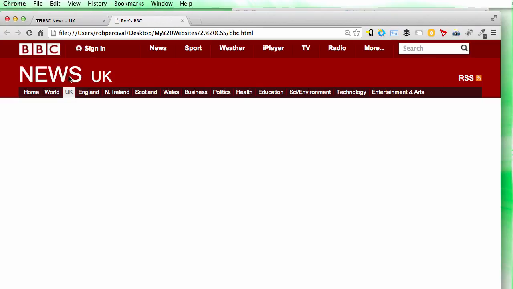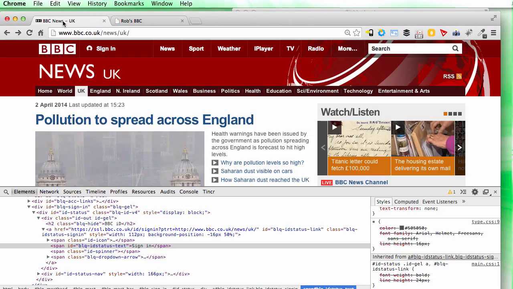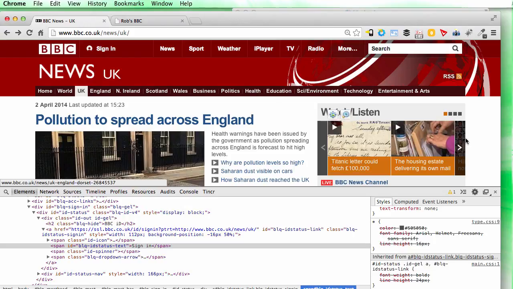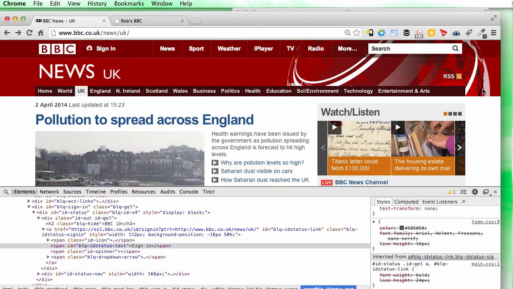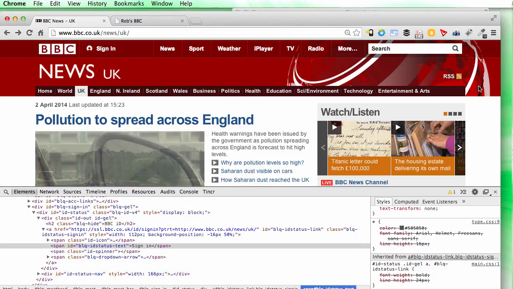We've got the news, we've got UK, we've got the RSS feed, and we've got the menu at the bottom. Notice I'm not going to include this image in the background. That's because it's a copyright image, and I don't want to be distributing things with copyright images in them. So I'm not going to put that background in, but you can do that as an exercise for yourself if you want to put this background image in the background of this div here.